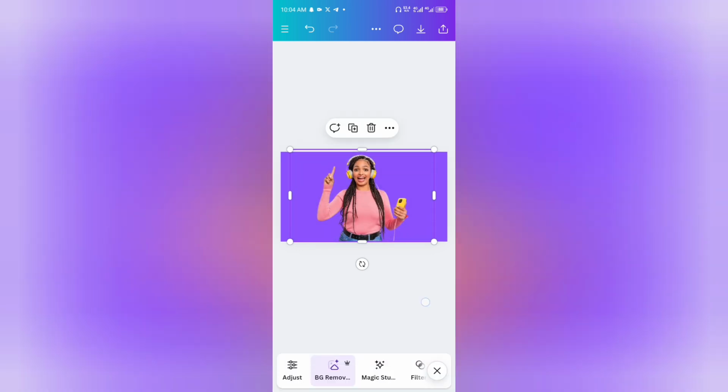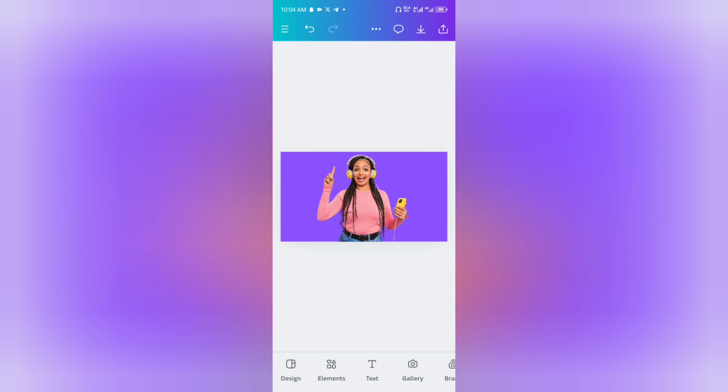So as you can see, this is how to remove background using your Canva.